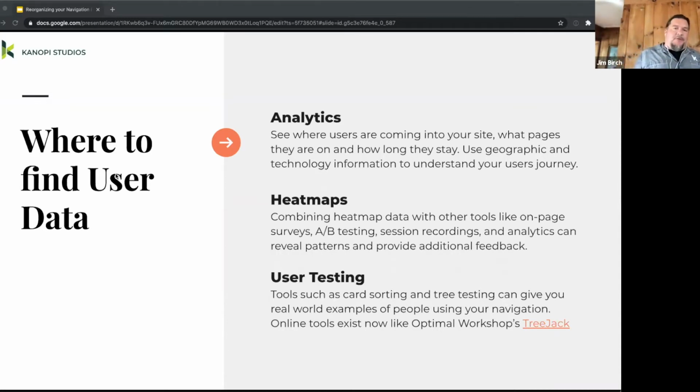With heat maps, you can combine heat map data with other tools like on-page surveys, A/B testing I mentioned. You can record the sessions and combine them with analytics data to provide additional feedback. So you've probably seen little pop-ups on the side of our websites that we build saying, what'd you come here today to do? Or did you find what you were looking for? This can be really good feedback for anybody that is going to take the time to answer you.